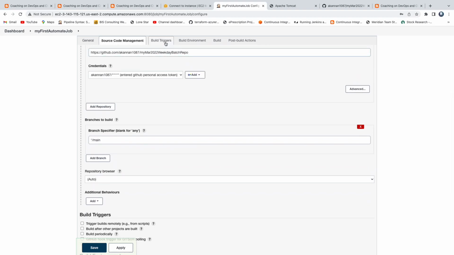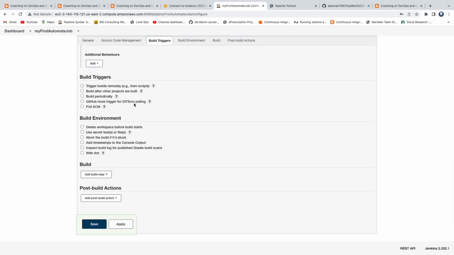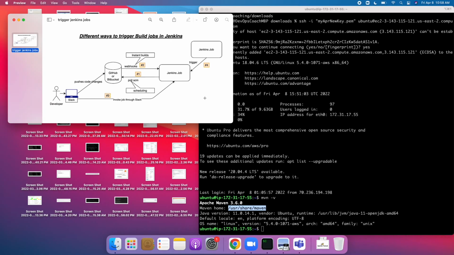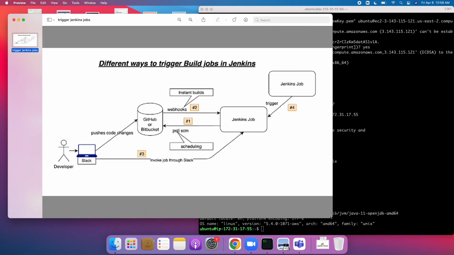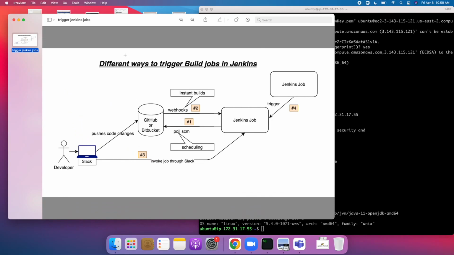Okay, and then let's go to the second step. So this talks about how to trigger the build, right? So there are many ways you can trigger your Jenkins build. So if you look here, I do have a good diagram, which talks about there are several ways you can trigger your build job in Jenkins.